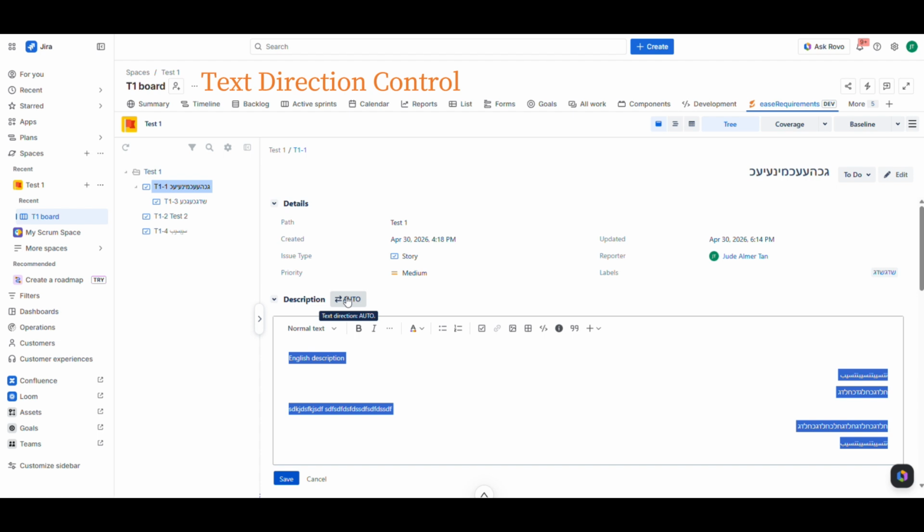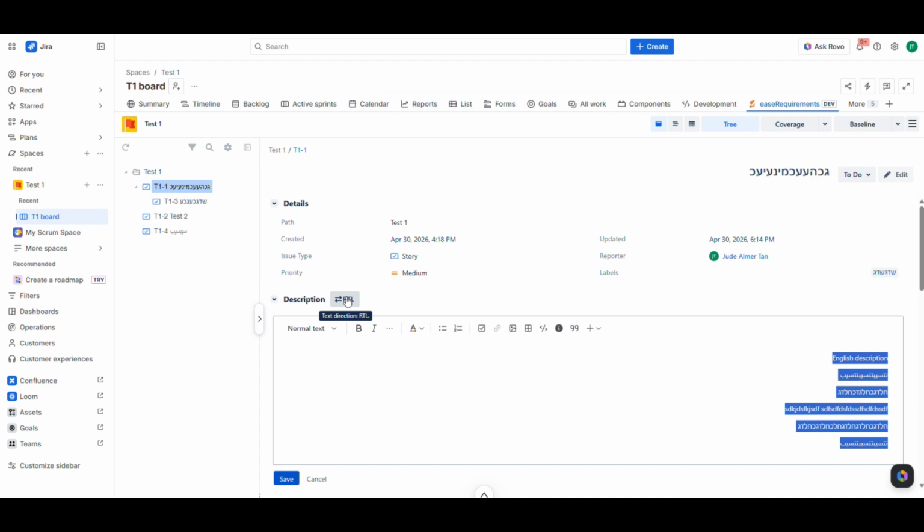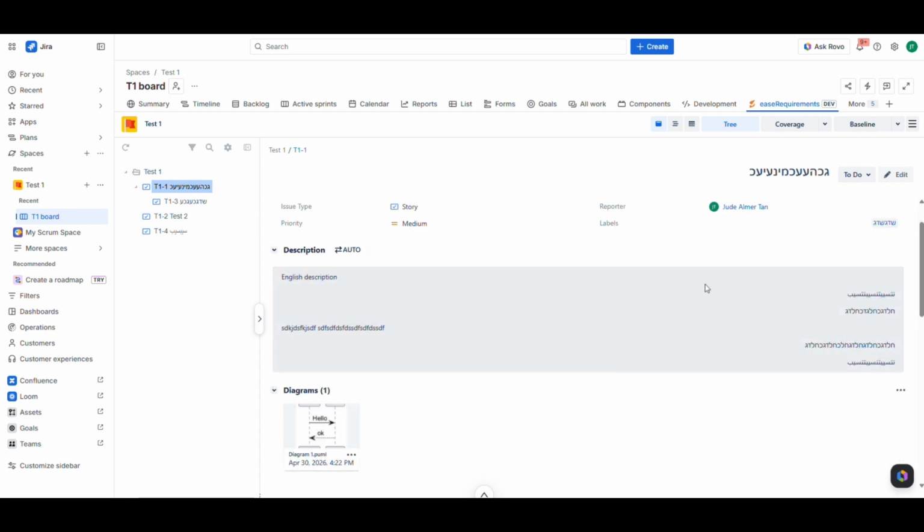So if I switch to left to right, all paragraphs are forced left to right regardless of the language. And RTL forces also everything from right to left. This gives user full manual control when they need to override the auto detection. So let's switch back to auto and save. And just like any other section, after saving, the description is preserved.